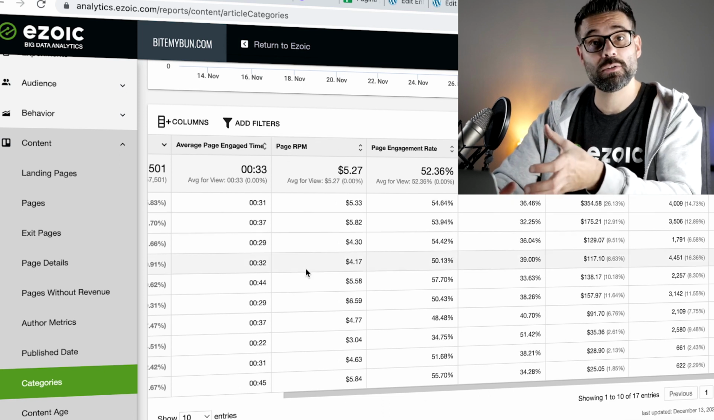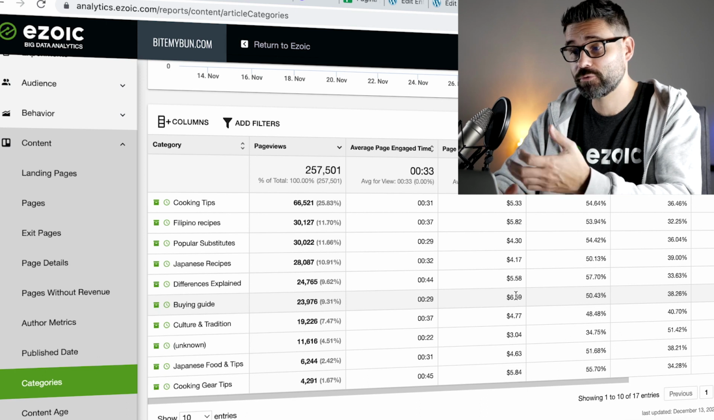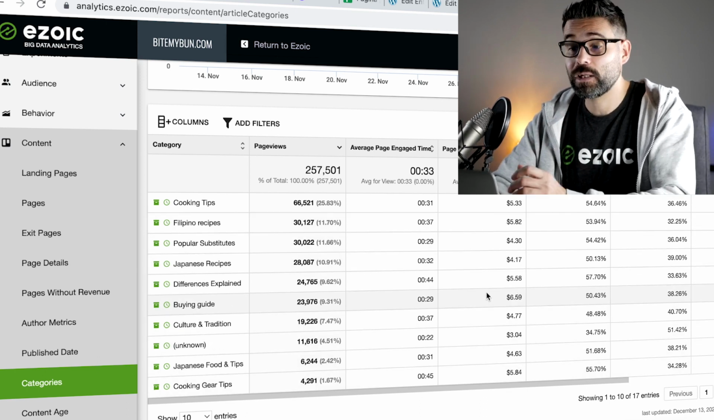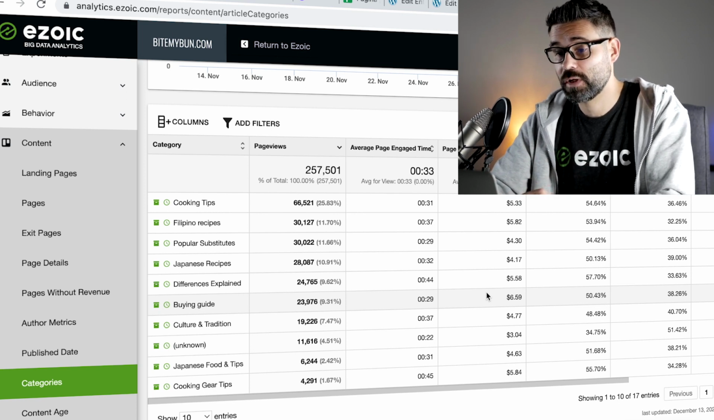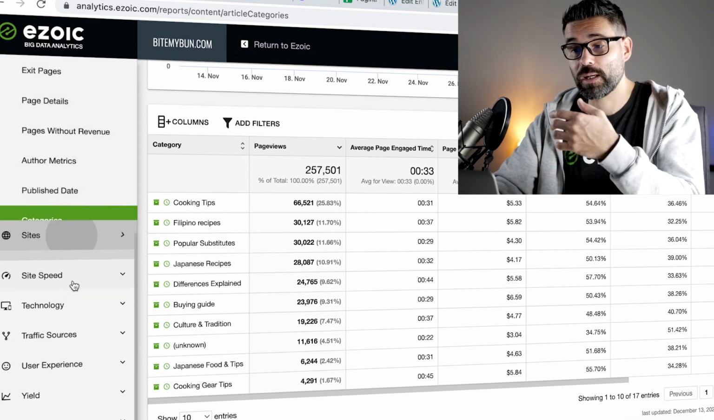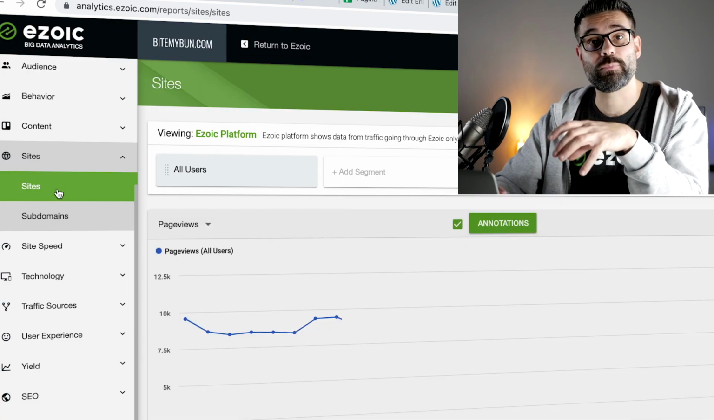And the more detailed categories you have with fewer posts in them, the more this report can inform you about the differences between these categories. But I do see that the buying guide articles tend to do much better in terms of revenue than other types of articles. And then the sites, well, this report lets you compare your sites next to each other, and it's helped me to determine where I need to put most of my efforts in.